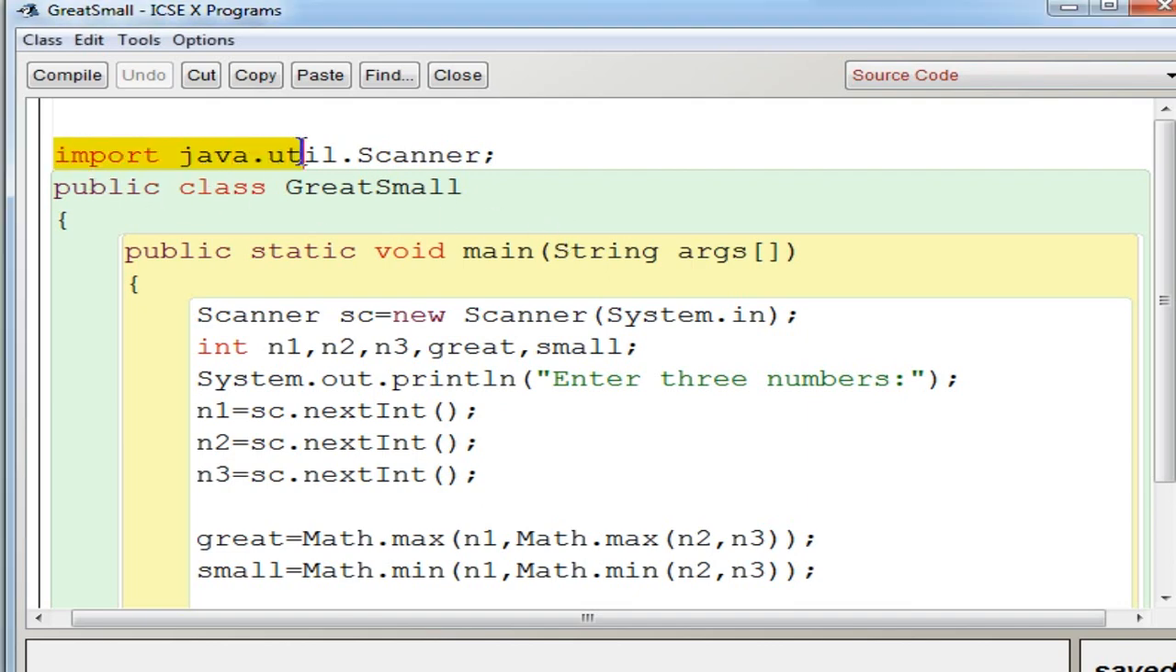First line is import java.util.Scanner. So here you are going to include the Scanner class, which is under the java.util package. Second line is public class GreatSmall. It is the start of the class, and GreatSmall is the class name.